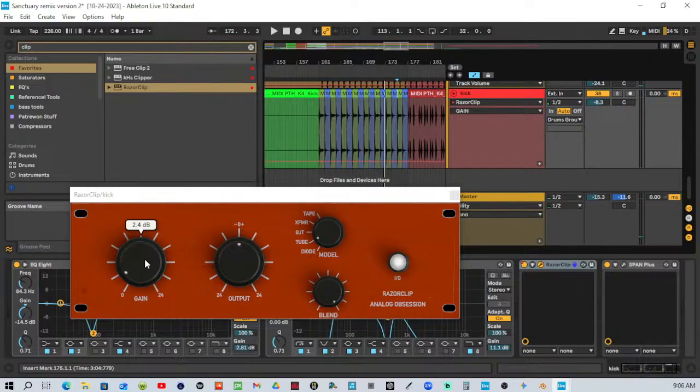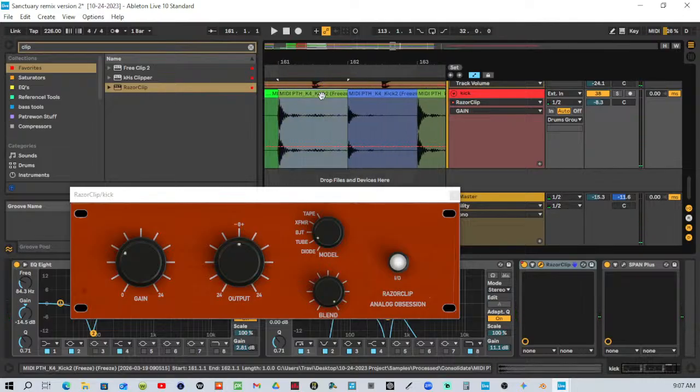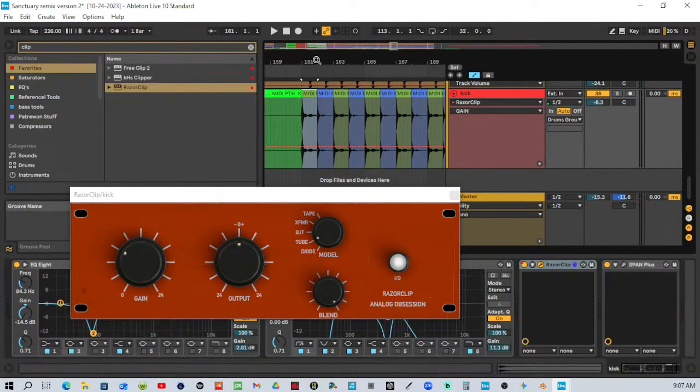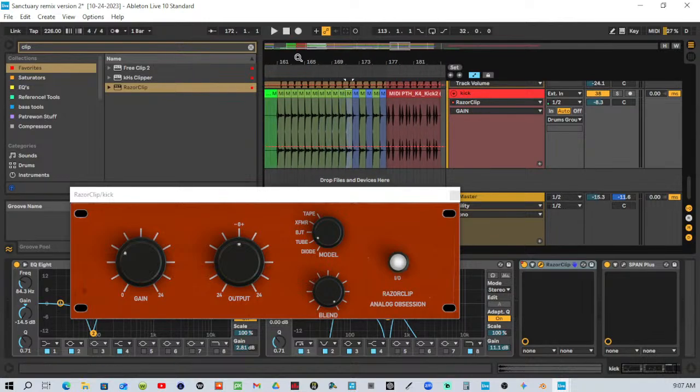Cool. Let's crank the gain because it has gain compensation on it already. And so that'll lower that first kick. Let's just keep these. I like these. These guys are pretty cool sounding. It's got a weird kind of tonality to it.